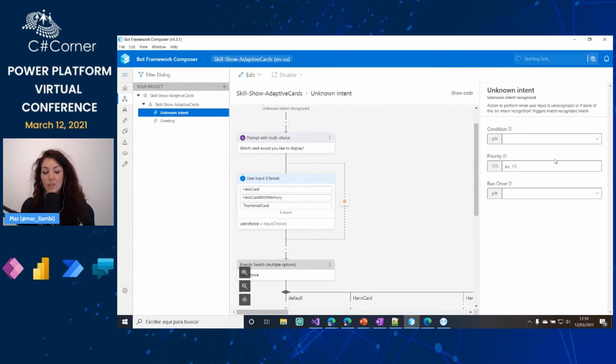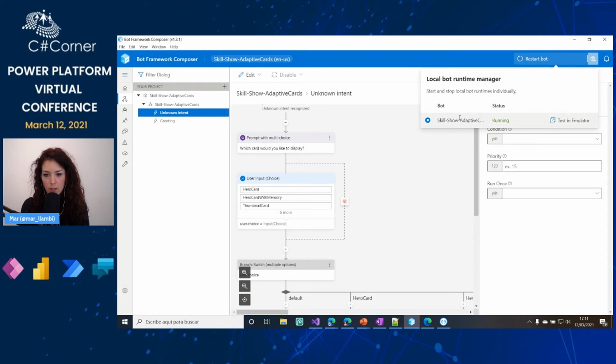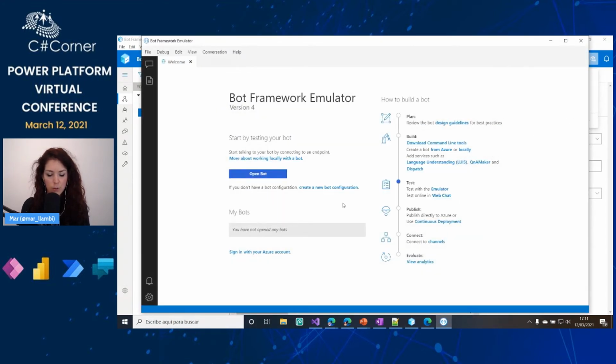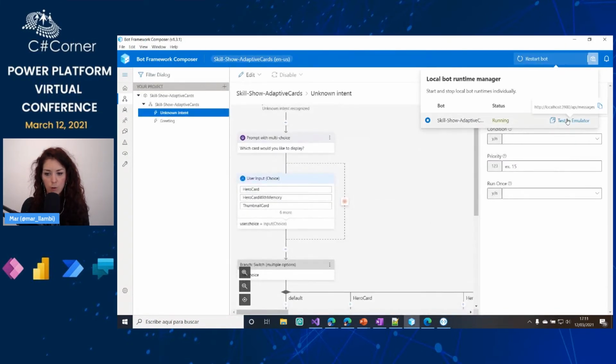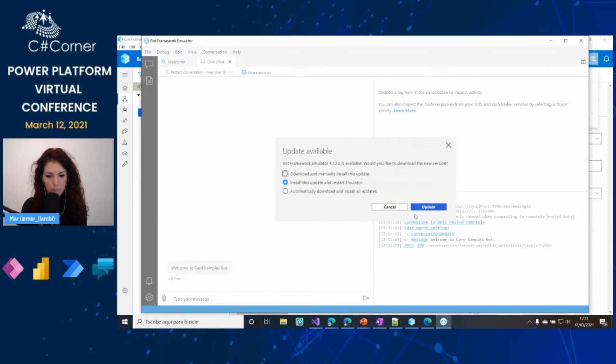This is a good way, if you are not confident enough that the whole scenario is working, to first test it and then deploy it. It's asking me for permission. I'm going to allow it. And it says that it is running. No, you don't have to install any update. And I'm going to click test in emulator now.